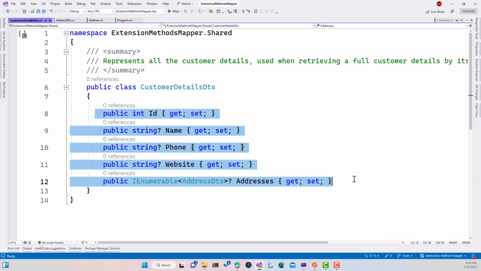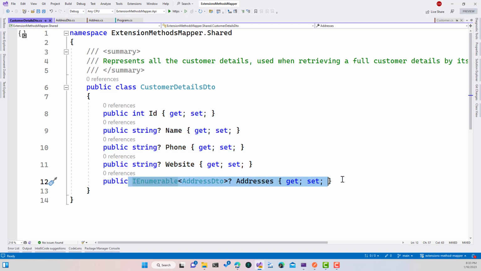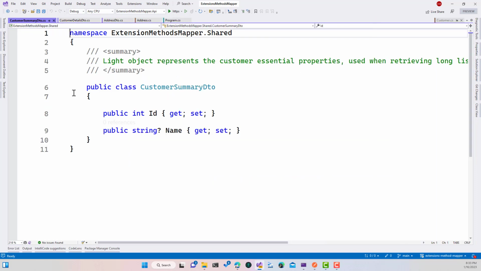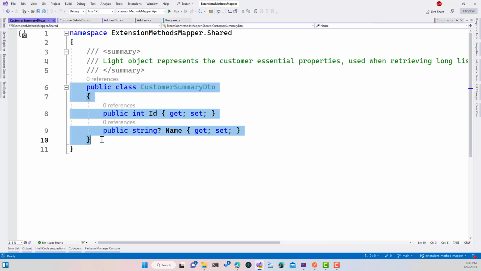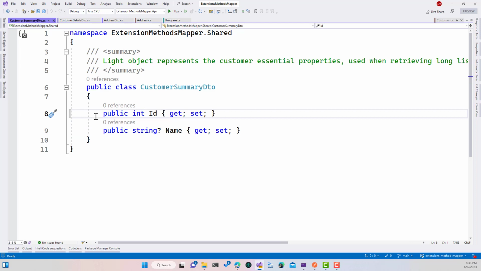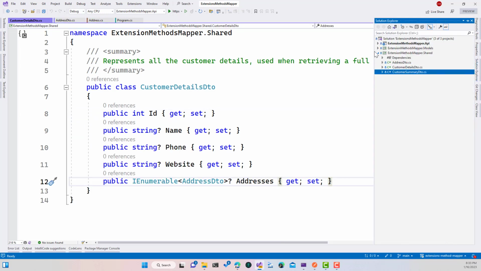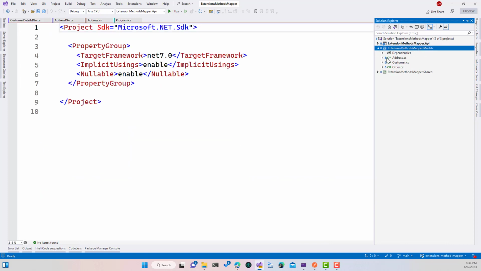This is the data that we want to send: the ID, the full name, phone, website, and the list of addresses. Here I have the customer summary, which is a little object that I use when the client requests all the customers. If I'm retrieving 1,000 customers, I'm going to retrieve a minimal version of it so the response is fast and simple. So what we want to see in this video is how we can map those models to DTOs and vice versa.